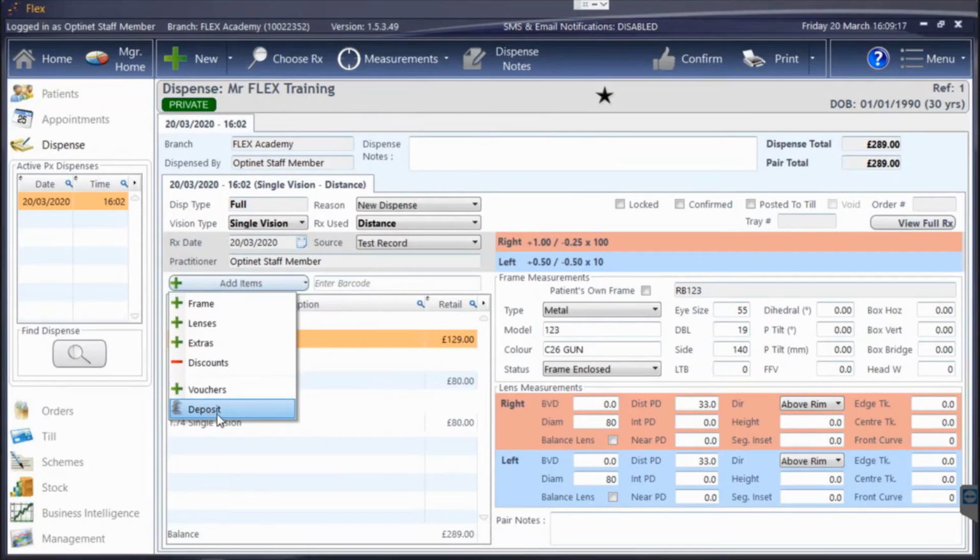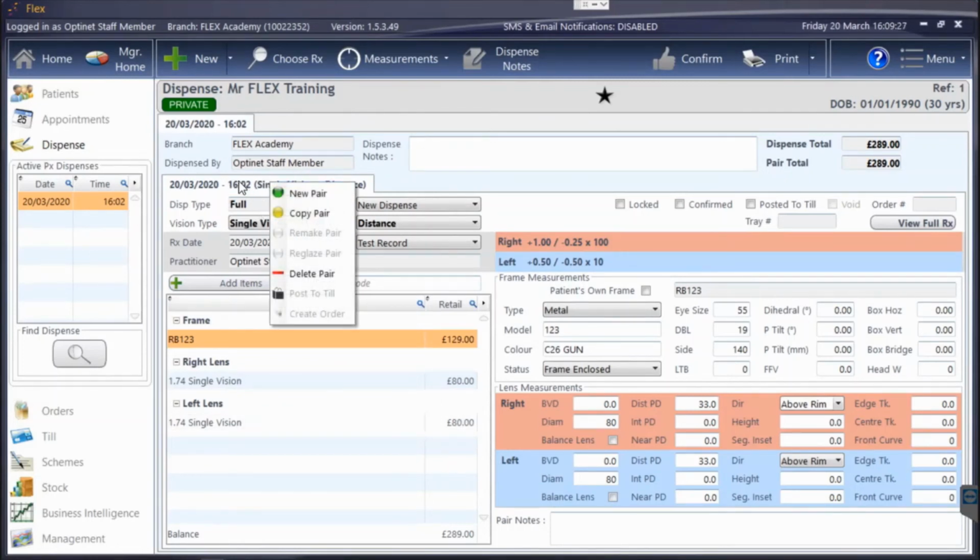Okay, so we're ready now to confirm our dispense. Before I do that, just to mention a right-click menu. I've just right-clicked on the date and time of the dispense here. It's a little bit hidden, but a really useful feature.